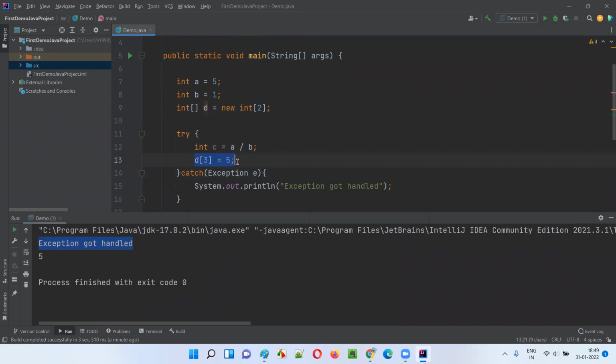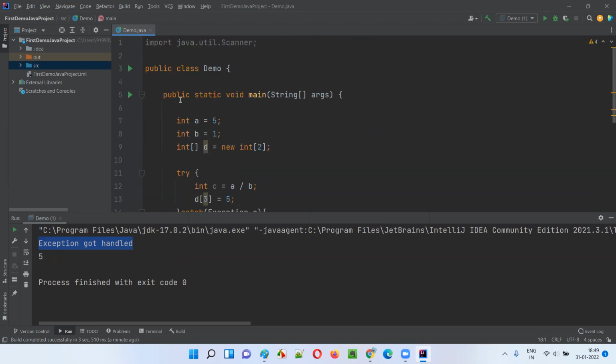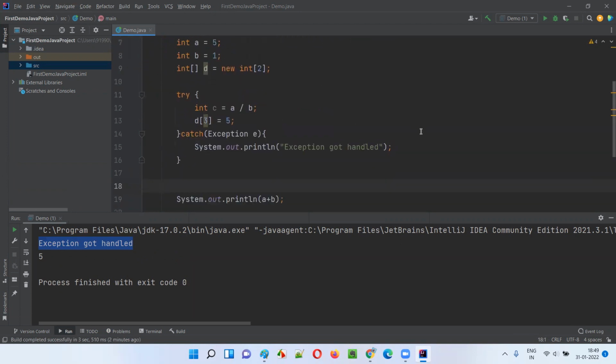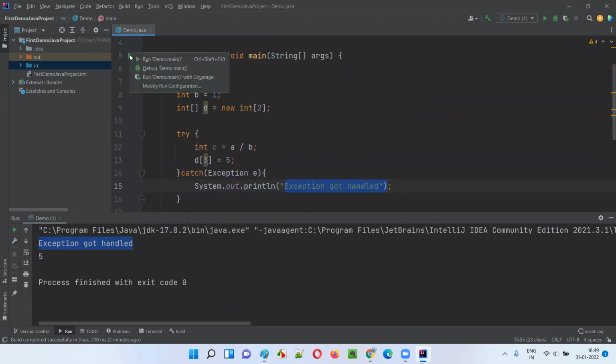This statement is going to give you an ArrayIndexOutOfBoundsException, but that will be handled by this Exception class, because Exception is a parent class of not only ArithmeticException, but also of this ArrayIndexOutOfBoundsException. Now run this code, guys. This will work out perfectly. Without any problem, you'll get the output here as 6, and the exception will be handled at the same time. Run this code.